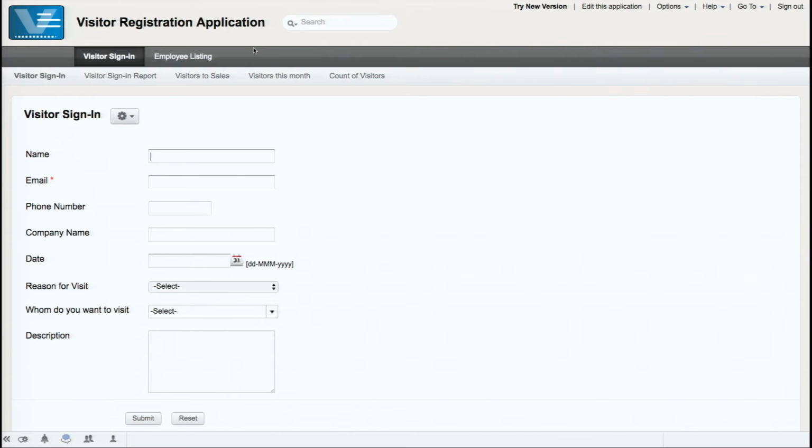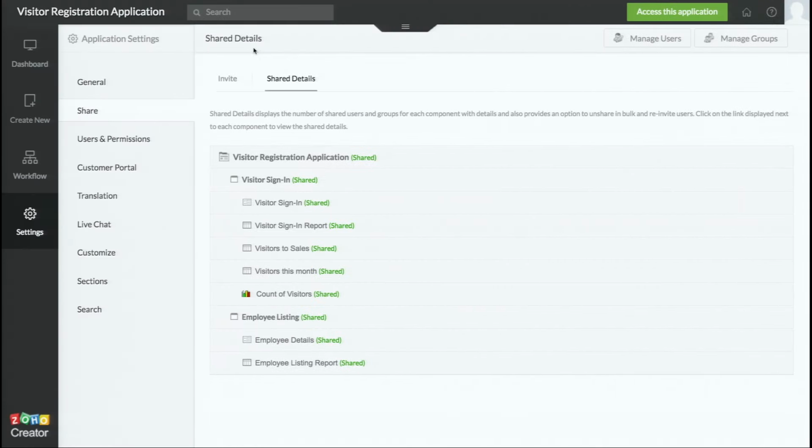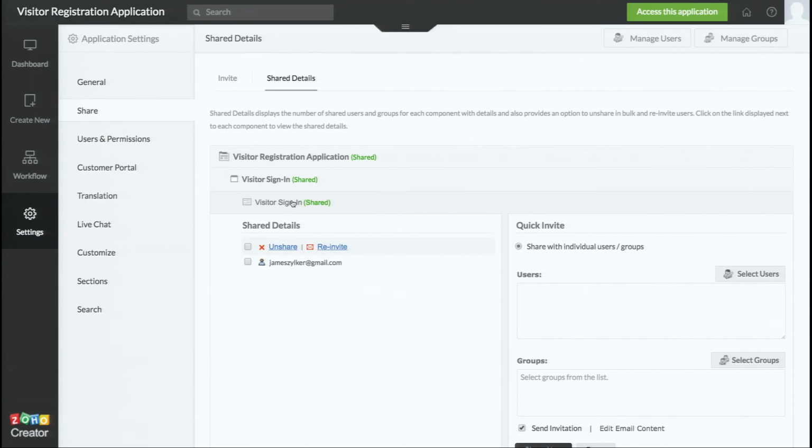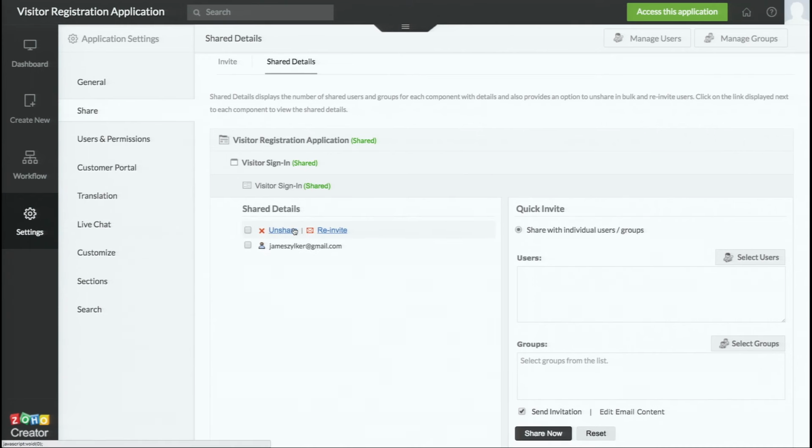Now, I get back to the Share tab. Now let's get into the shared details. When I click on a specific form, it's going to open a shared details tab where we can see all the users to whom I have shared the application or the specific component. Let's say this is the visitor sign-in form, and I can see the user details. I can choose to unshare or re-invite. It's again going to send an email invitation to the user.